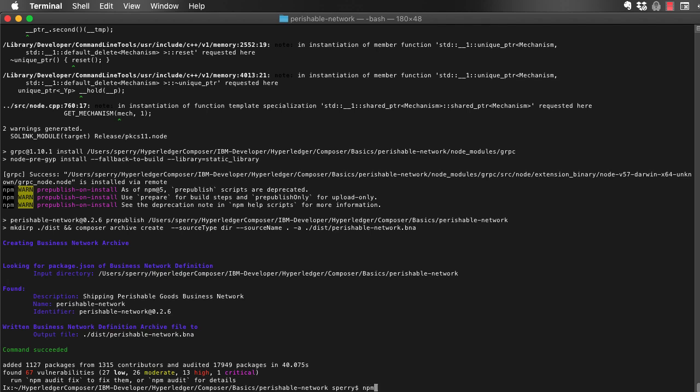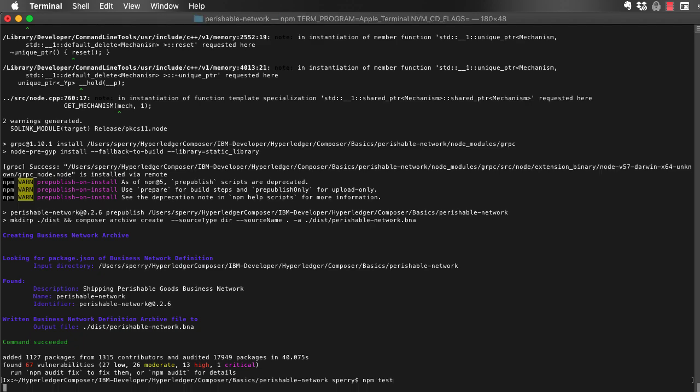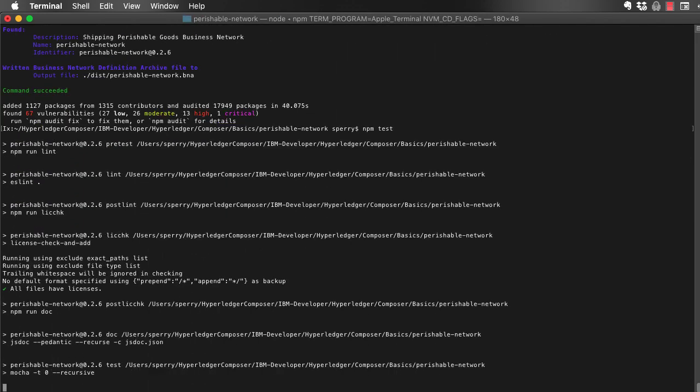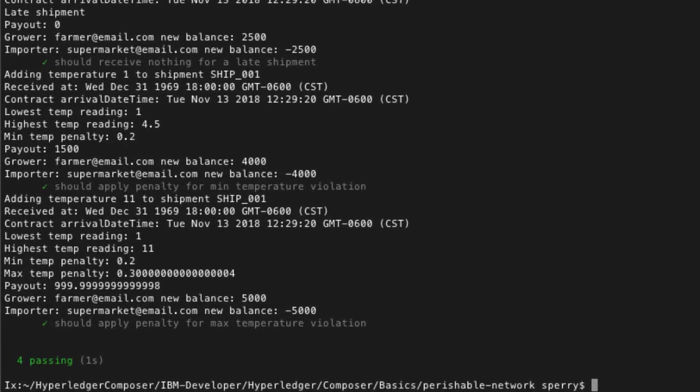Unit test the code by running npm test. The perishable network comes stock with Mocha tests. When you see all of the Mocha tests pass, you know the code is working.